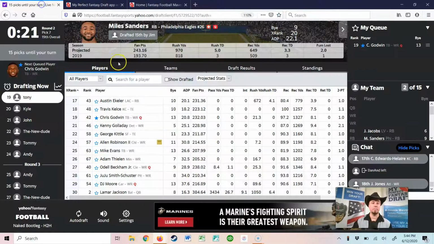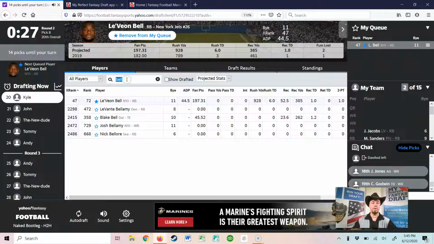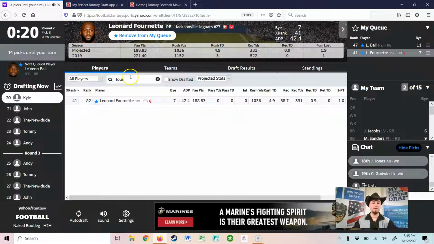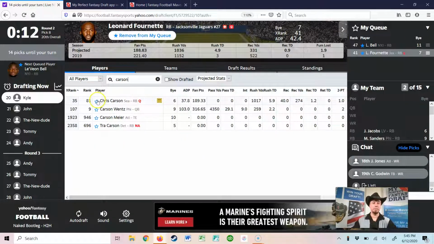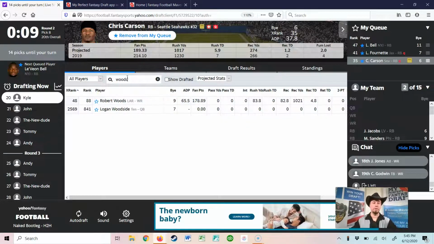So let's go ahead. Sorry about that. Let's go ahead and we will get those guys queued up. So we will do Bell. And we will do, let's just do Fournette since there's a chance he might make it to our next pick. We can also queue up Carson. There's Carson. And we can queue up Woods.